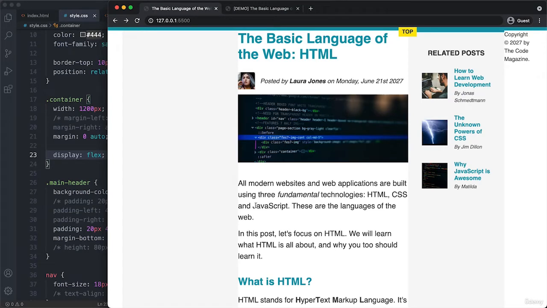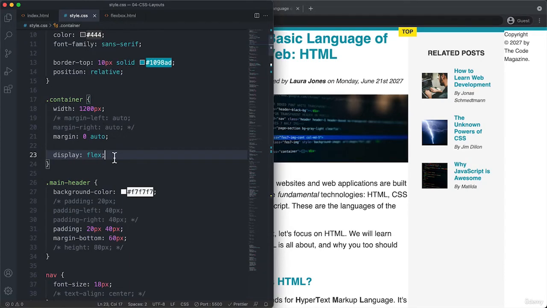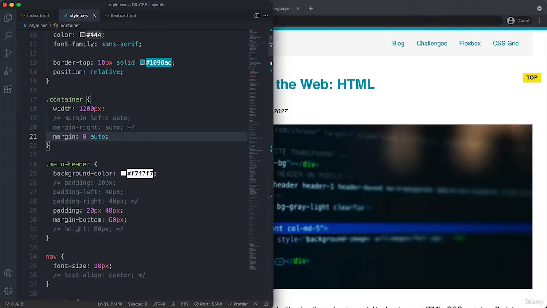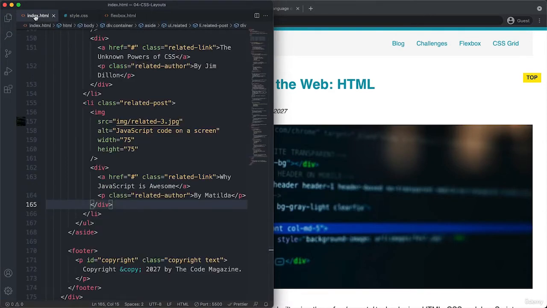So the reason for that is that all of these, so the header, the article, the aside, and the footer, all of them are actually children of this container. And so of course, this is not our flex container we are looking for. Instead, what we will have to do is to create a new one. So with Flexbox, many times it is necessary to create a new flex container in order to achieve our layouts.